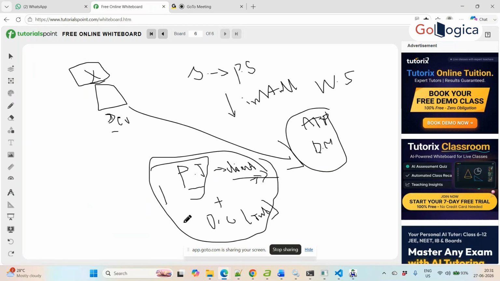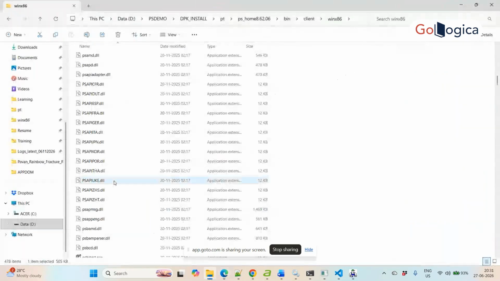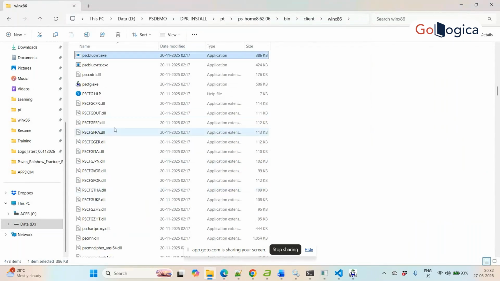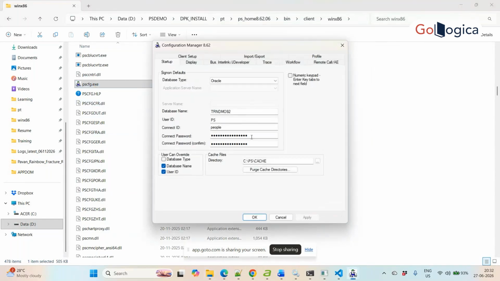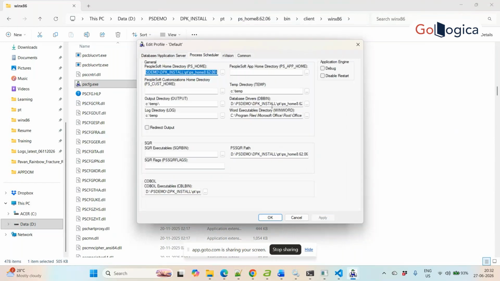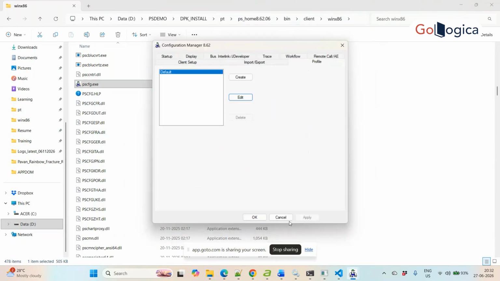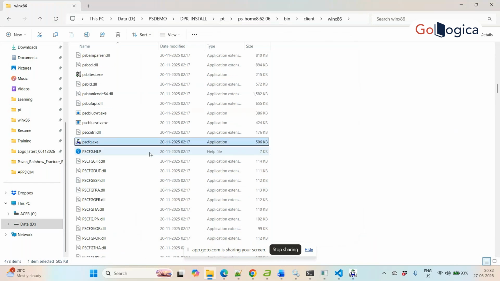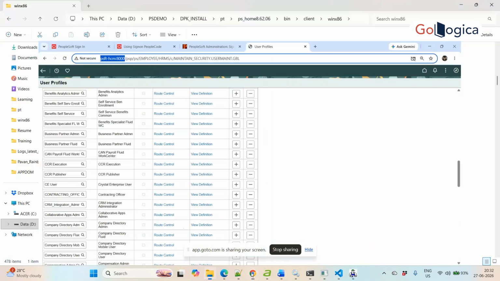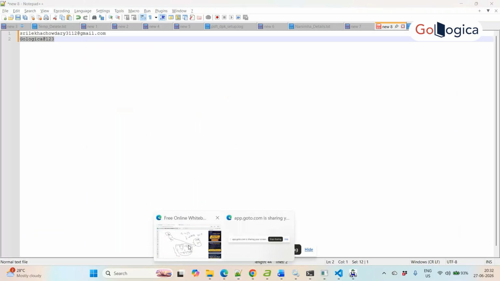You have the software and all, but additionally, in this location you have one thing called Configuration Manager. Under this Configuration Manager, you need to configure these two values. One is the connect password, and here the PS home. With this, we can check how the login process is working. Behind the scenes, this is how your workstation is installed, Naresh.